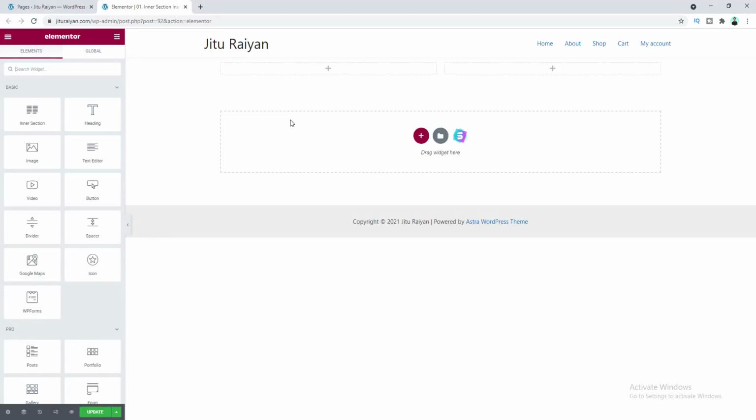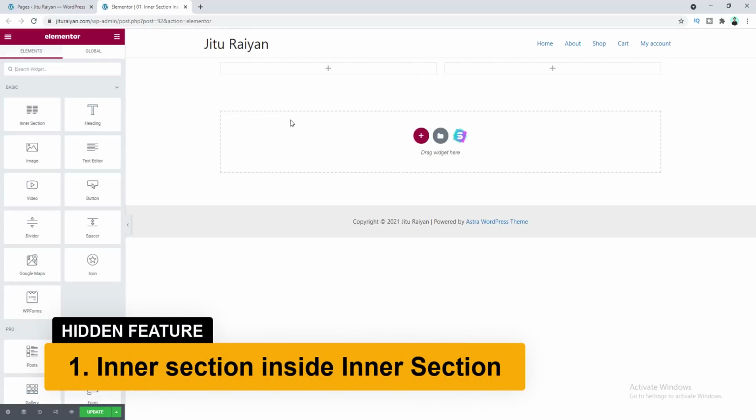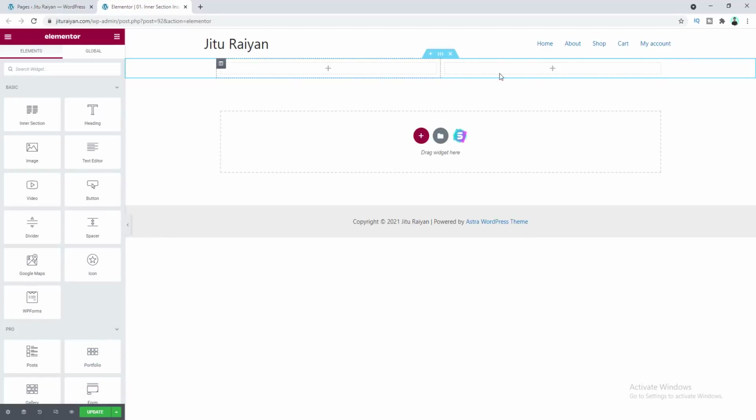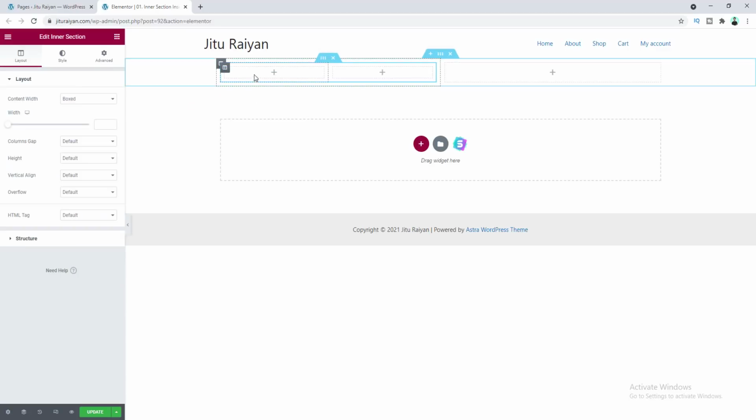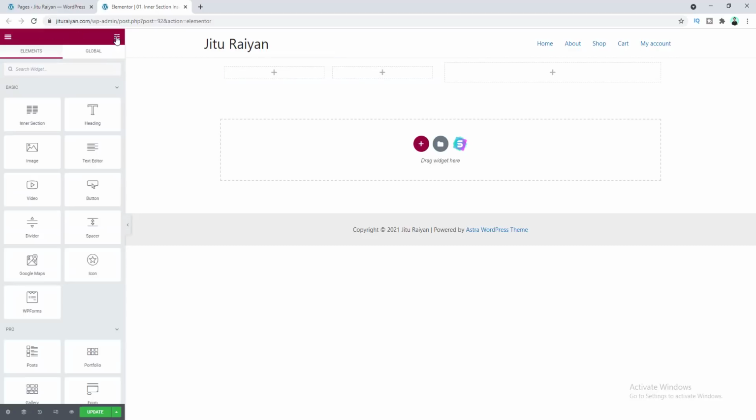So here's feature number 1: inner section inside inner section. Here you can see we have taken a 2-column layout, and inside this first column if we take an inner section, that works properly, but inside this inner section if we try to add another inner section, you can see it doesn't work.